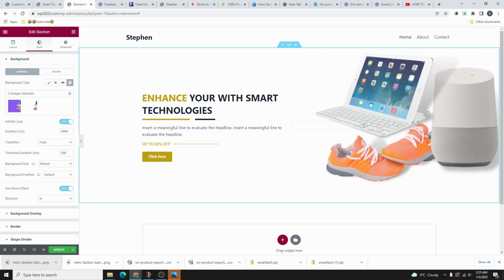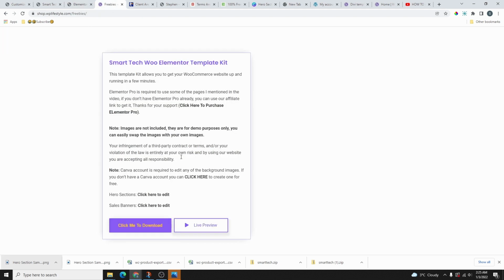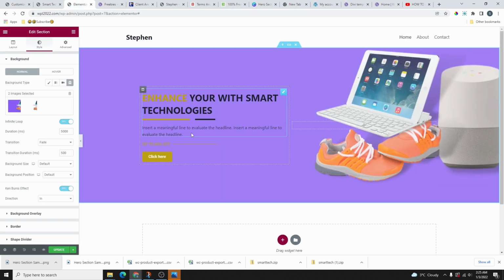You can also do the same thing with the banners that I have on the website as well. So you have a link to the banners here. Just go in there, change your images, and then you're done. Download it, and then you can use it on your website.